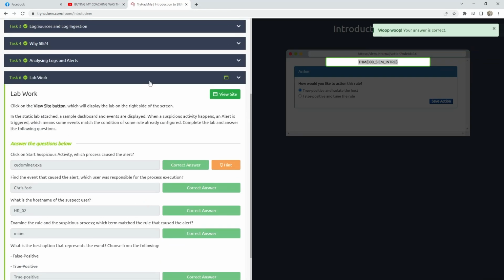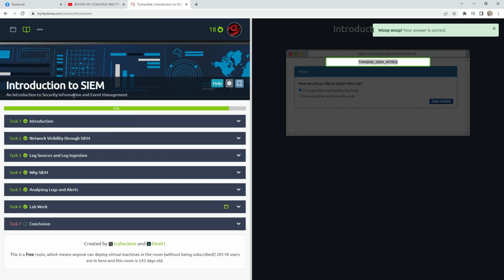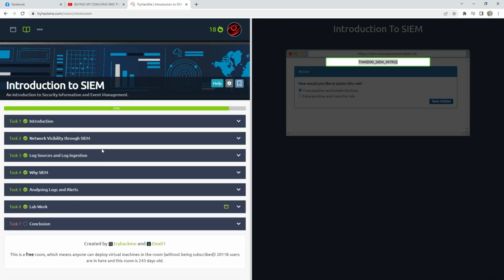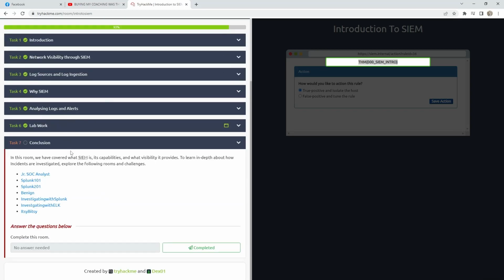This room was easy, but this is just an introduction to SIEM, and now you have an understanding of what SIEM is and how it works. In later rooms you will do some practical work. So here is the conclusion. In this room we have covered what SIEM is, its capabilities, and what visibility it provides. To learn in depth about how incidents are investigated, explore the following rooms and challenges: Junior SOC Analyst, Splunk, Investigating with Splunk, Investigating with ELK.